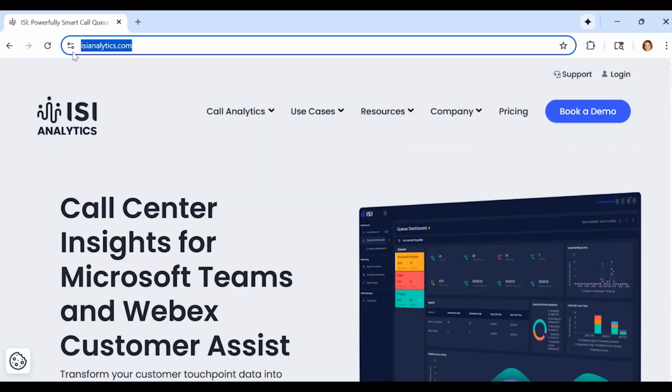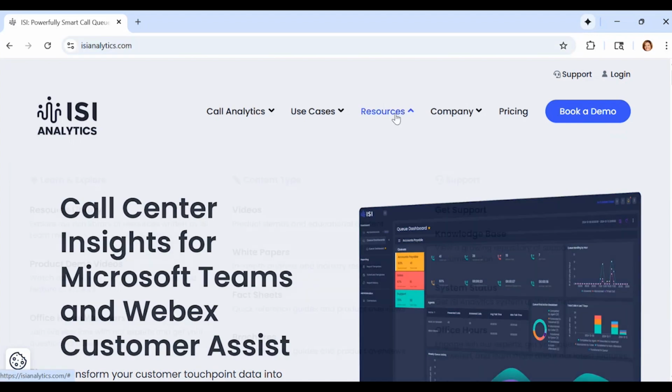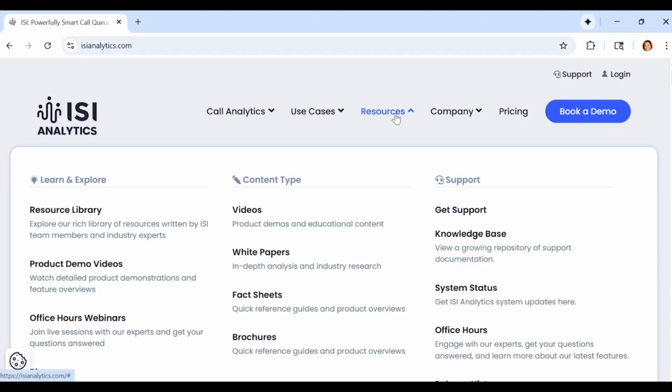To get there, just head to isianalytics.com and click on the resources. Once you're on the page, you'll see it's organized into three categories: Learn and Explore, Content Type, and Support. It's broken down into subsections to help you navigate to where you want to go. I'm going to navigate to our knowledge base.